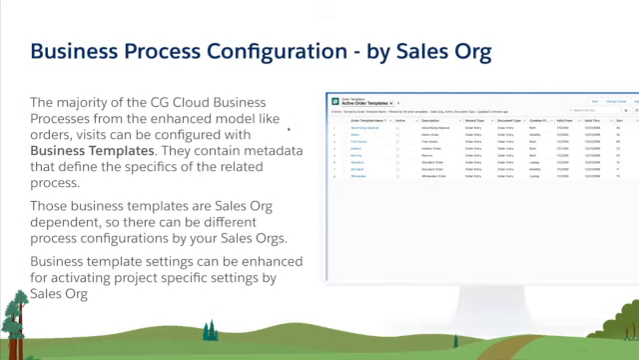I mentioned already before that the vast majority of the CG Cloud business process templates, such as the templates for orders, visit, or for the activities, are sales org dependent. It means you can have a different configuration based on your sales org. I received the question multiple times from our partner community, can I enhance the template settings? The answer is yes, it is best practice.